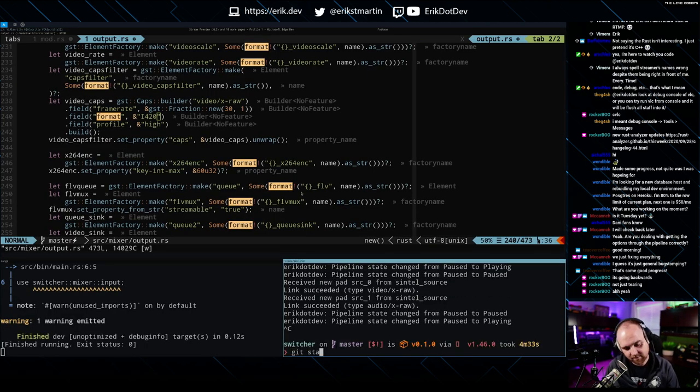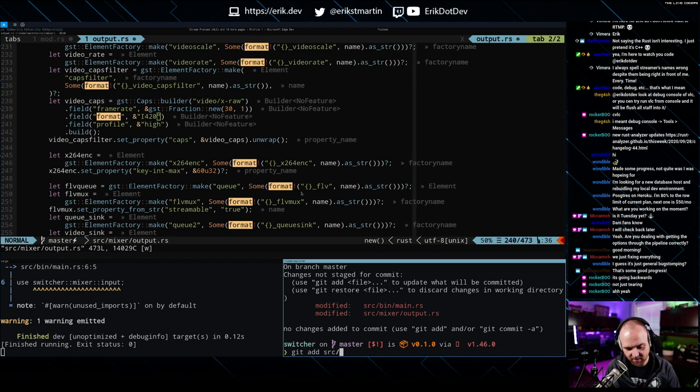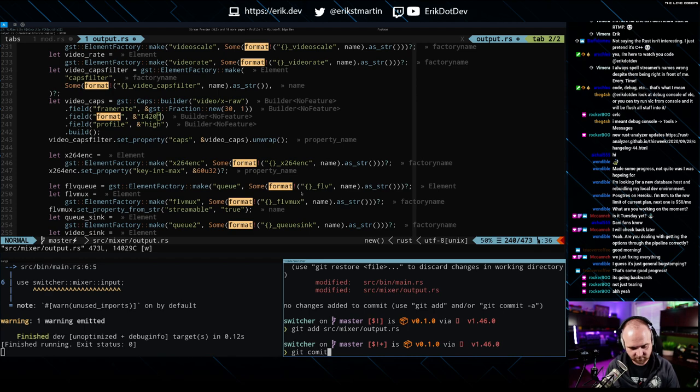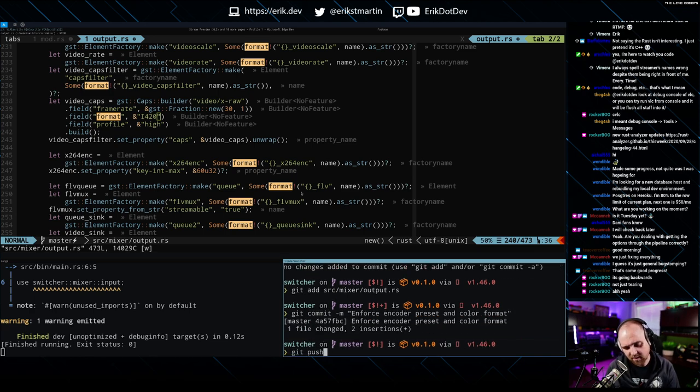So let's just add this really quick here. And now I want to see something. Enforce encoder preset and color format. So this did fix the issue, at least with VLC not being able to play it. Okay, so I wonder whether maybe VLC is just incapable of playing 444. That would seem odd.